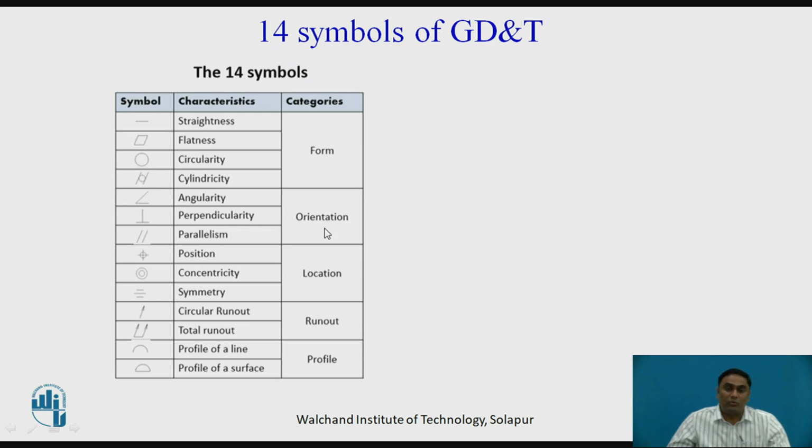The second category is orientation. In the orientation category, the symbols are subcategorized as angularity, perpendicularity and parallelism. Suppose I want to say this top surface is parallel with the lower surface. The lower surface is a reference; we are referring to the other surface, so we can say it is a related feature. All these three symbols are defined under related features. The first category, form, is mostly for individual features.